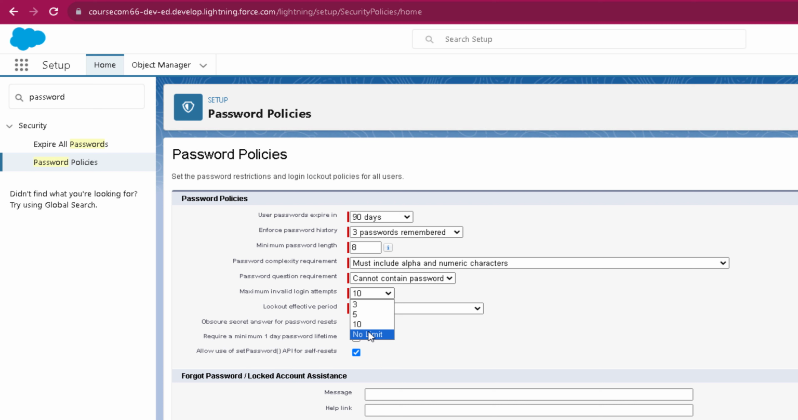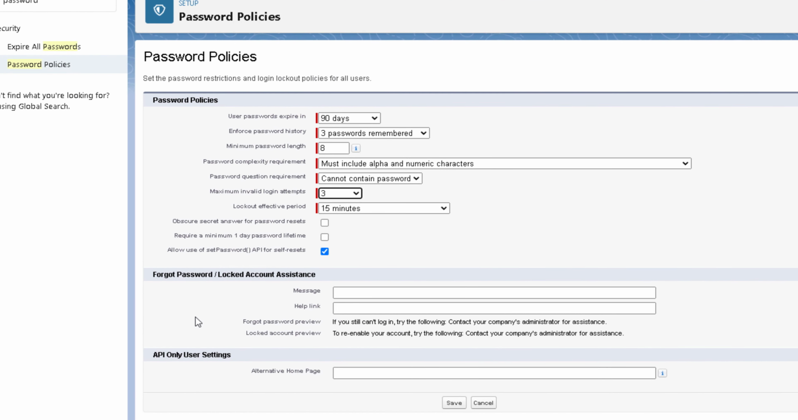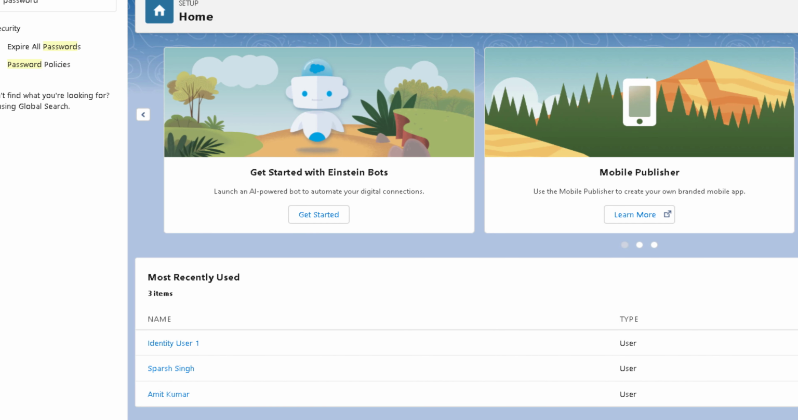You can make it no limit. So in that case, user can attempt any number of times, but I am setting it to 3. So I am allowing only 3 maximum login attempts for any specific user over here because this is org level settings. You can also set it for a specific user level. We will talk about that later, but let me just save it. And I will try to log in as Singh with wrong passwords. And definitely I will show you that this specific user is locked.